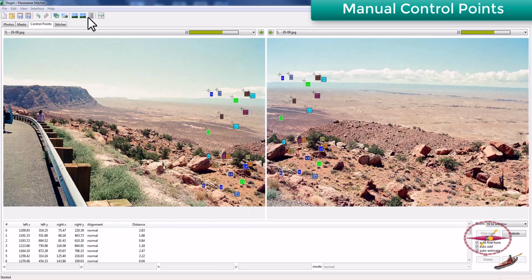Now that we have our first image pair lined up, notice that there are some control points that the software picked. If you look at these, they're not very good. It's not reliable to work with control points in something like clouds or blue sky or fuzzy places on the photo. So we have to pick our own.